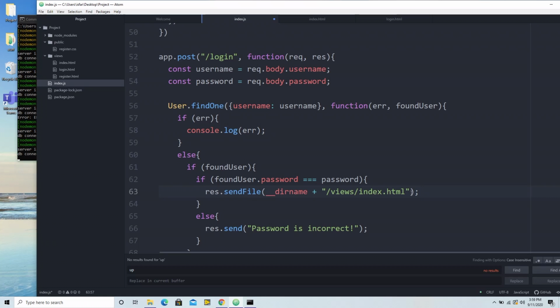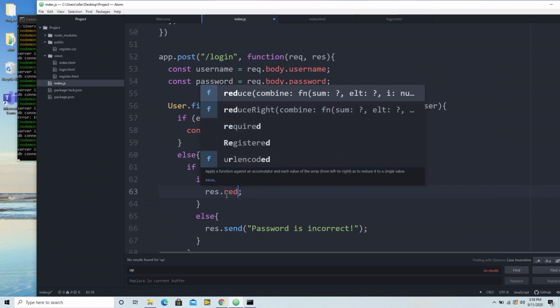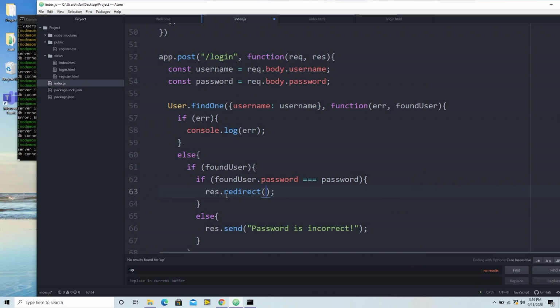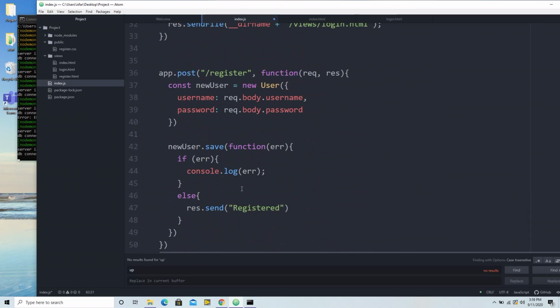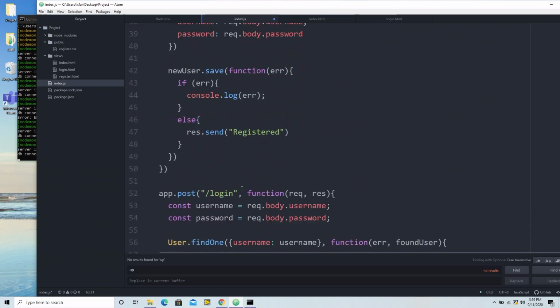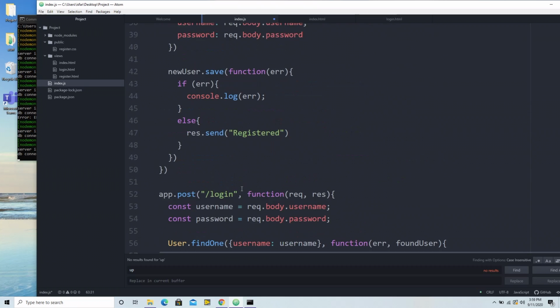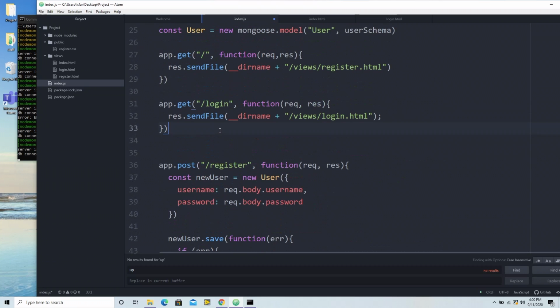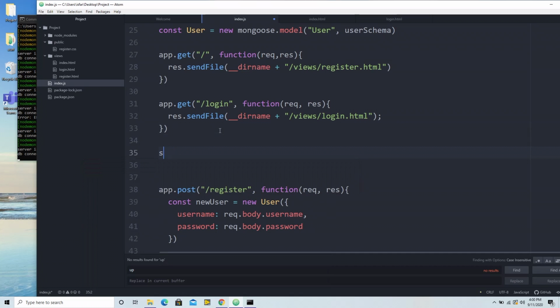And I suppose a better way to do this would be not to send file here, but redirect to the get method of index. And we'll go up over here and make a get route for the index.